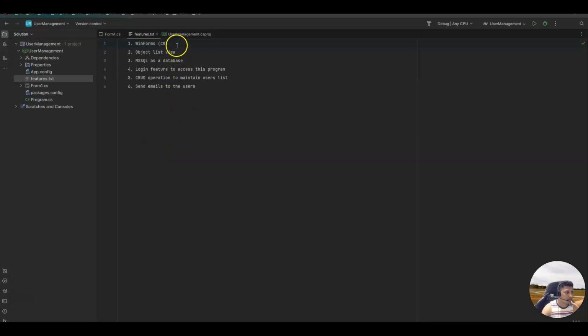Hello everyone. Today we will be building a new program in C#, especially WinForms. It's a user management program. It will have object list view to display the list of the users. It will have MS SQL as a database. It will have a login feature for users to access the list of the users.